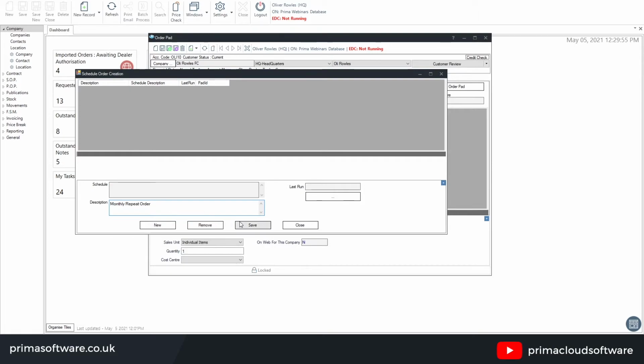So I've typed in a description, I hit save, and then once you've done that, you can now add a schedule against it on the right-hand side. So this is where I'm defining, is it a weekly basis, is it a monthly basis? So this is actually where we're telling the system, okay, this order pad generated an outstanding sales order on such a date at such a time.